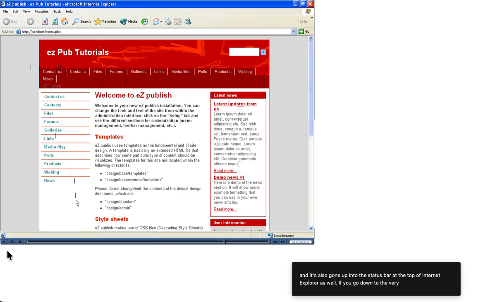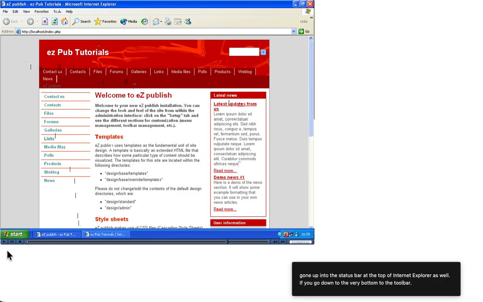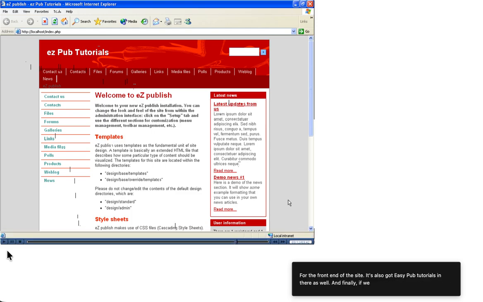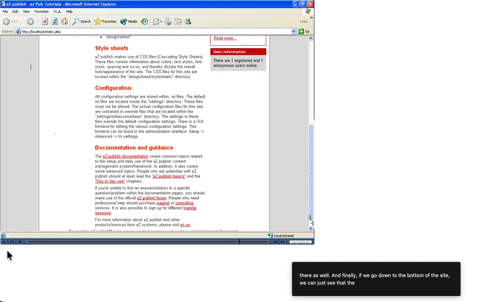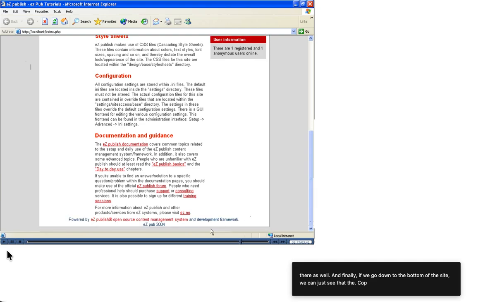If we go down to the very bottom to the toolbar, or rather the button bar, you can see if we just rub our mouse over the button for the front end of the site, it's also got EasyPub Tutorials in there as well. And finally, if we go down to the bottom of the site, we can just see that the copyright notice that's placed at the footer of our page has now got EasyPub 2004, which is one of the changes that we also made earlier on.